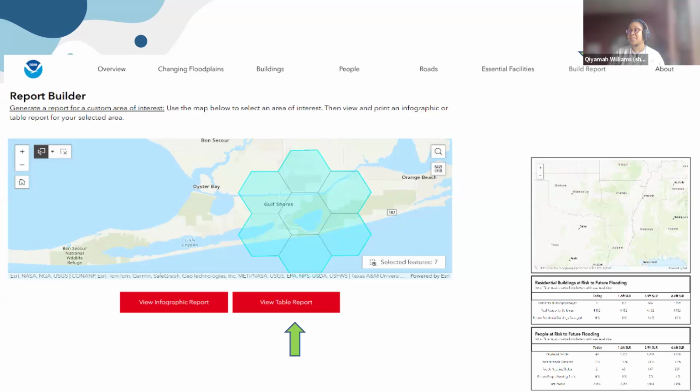And once again, these summaries will give you all 4 of the economic impacts all together in a report that you can then print or save as a PDF.